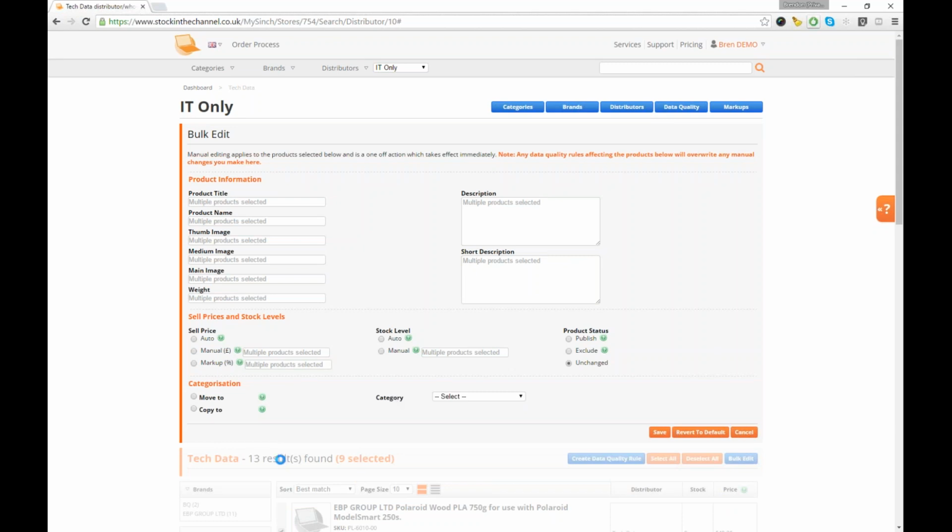And you've got quite a few things you can do in the bulk edit. You could apply an image. So we might say main image, I want to use an image. You can paste the image URL in here. Or you could say I want to sell all of these products at a markup percentage of 8%, ignoring the rules on the markup area. You could say I want to manually override the stock level on these so that it always shows as 25, even if the distributor's got 0. I want to show 25.